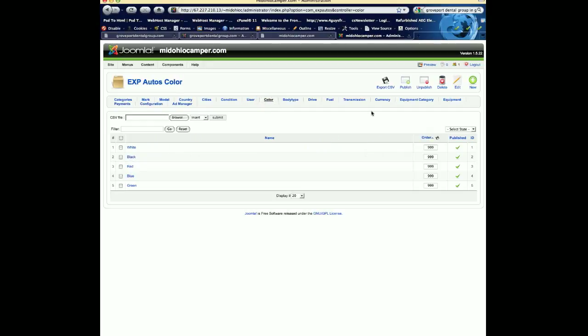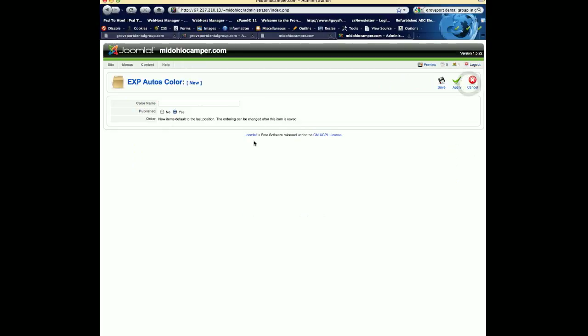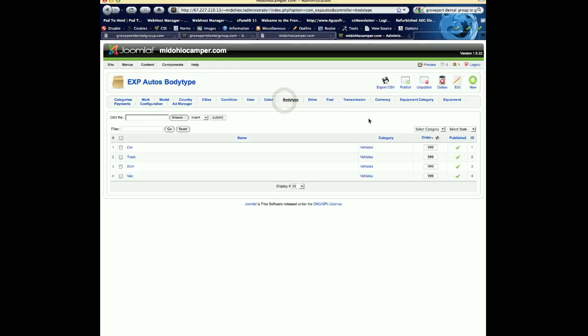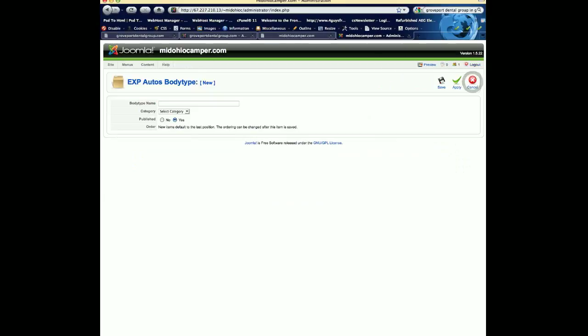Color, you can go ahead and add all the colors that you're used to using when you're running any other type of ad. You can add them here. Same way again. Just click new and put the color name. Body type. Again, you can do the body types here for the campers as well as the vehicles. It will ask you again what category you want to put that body type into. So that's very easy.